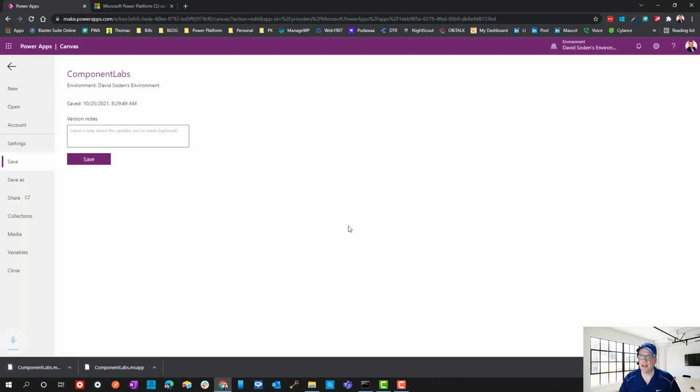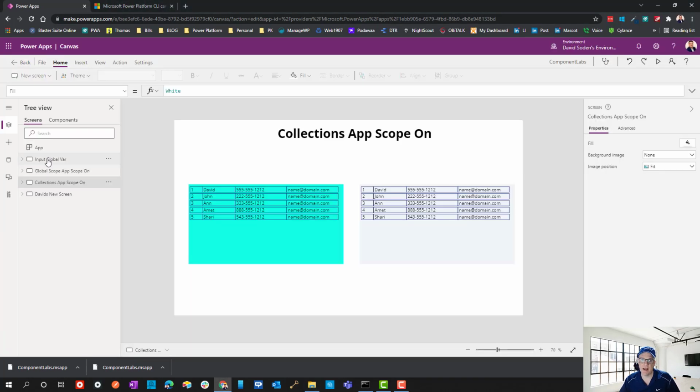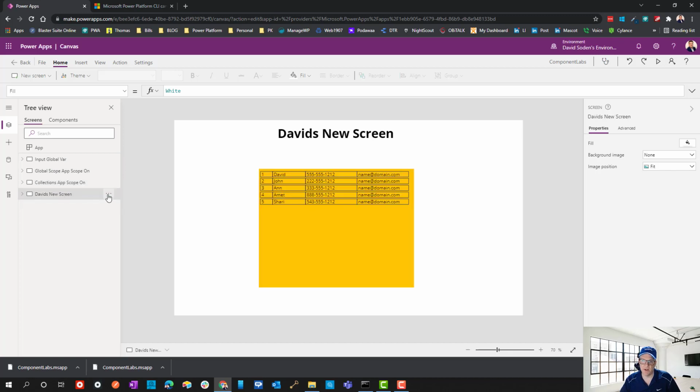We'll download this again. I didn't mean to click on the file. All right, so let's rename this one. We'll do dev1. Okay, and now let's go back into the app. Let's delete David's new screen. So we'll delete this one.